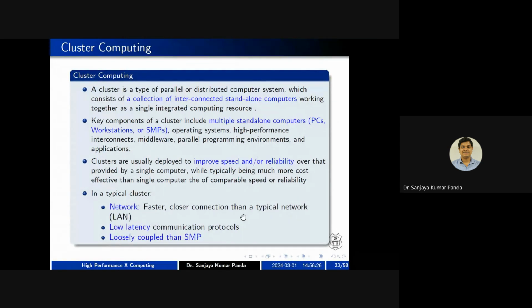And a cluster is a tightly coupled system. It is not a loosely coupled system. But in comparison to a symmetric multiprocessor, it is loosely coupled. But actually, it is a tightly coupled system.